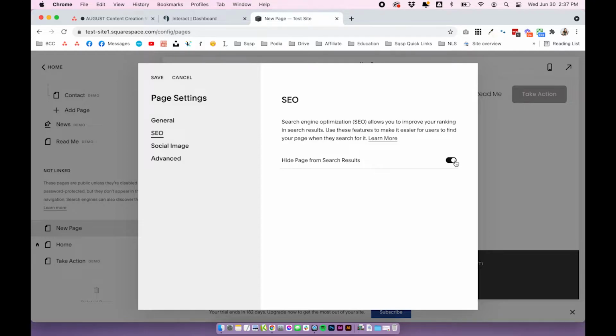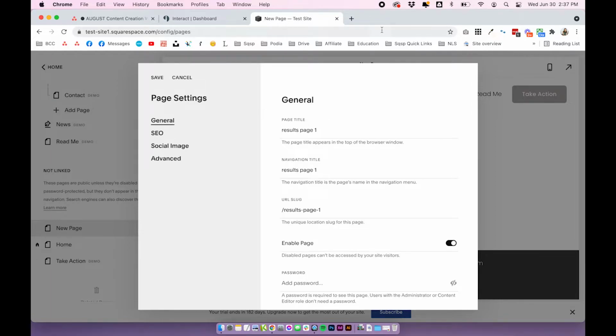You really only want people to see your results if they have gone through the quiz. So I highly recommend hiding this page from search results. If you do have a search bar or something else around your site, it is possible that people will still stumble across this page, as you can't actually hide it from your Squarespace search results, which is a little bit annoying, but it's pretty unlikely that people will stumble across it.